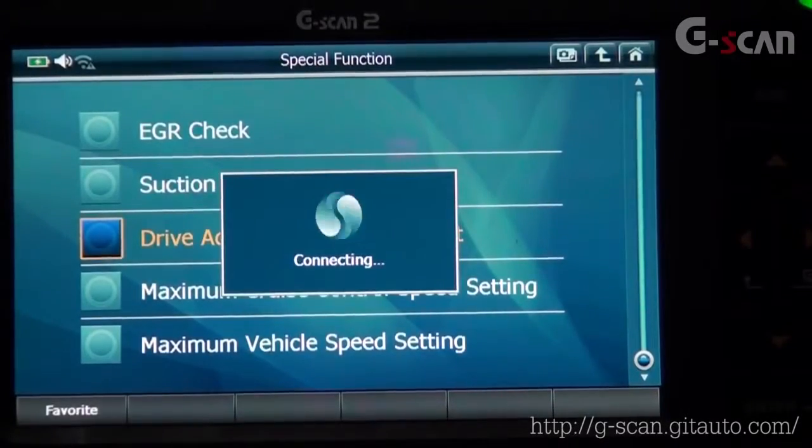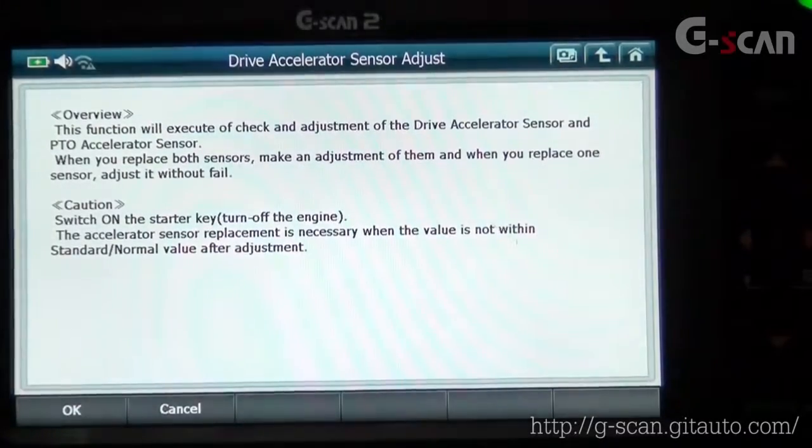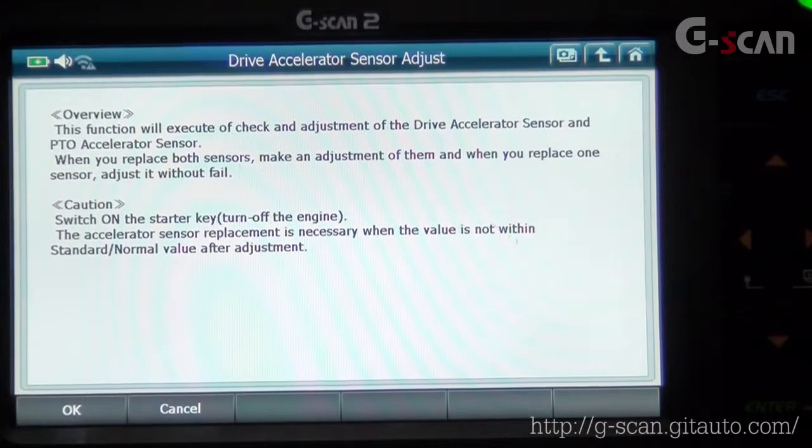Drive accelerator sensor adjust. This function will execute the check and adjustment of the drive accelerator sensor and PTO accelerator sensor. When you replace both sensors, make an adjustment of them, and when you replace one sensor, adjust it accordingly. You have to switch on the starter key and turn off the engine. The accelerator sensor replacement is necessary when the value is not within the standard value.